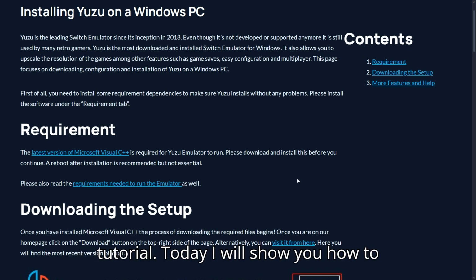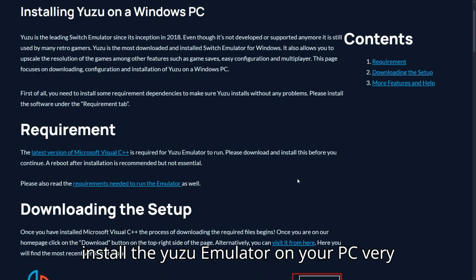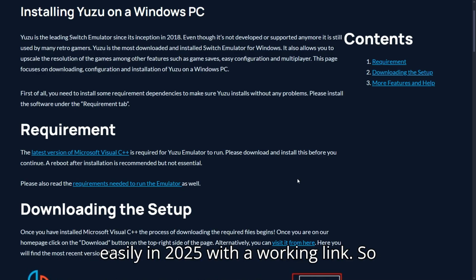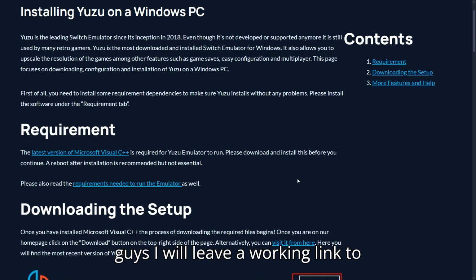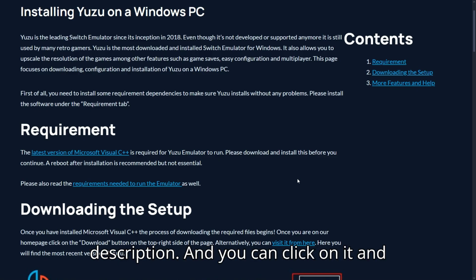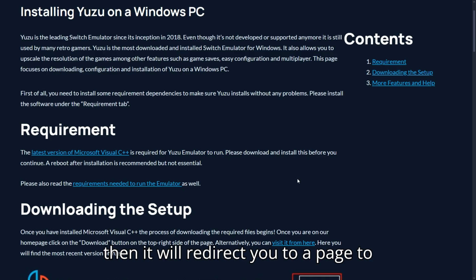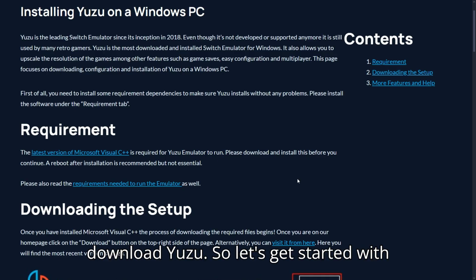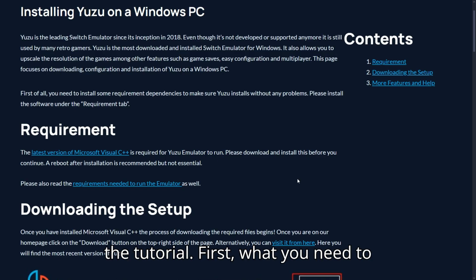Today I will show you how to install the Yuzu emulator on your PC very easily in 2025 with a working link. So guys, I will leave a working link to download Yuzu emulator in the description, and you can click on it and then it will redirect you to a page to download Yuzu. So let's get started with the tutorial.